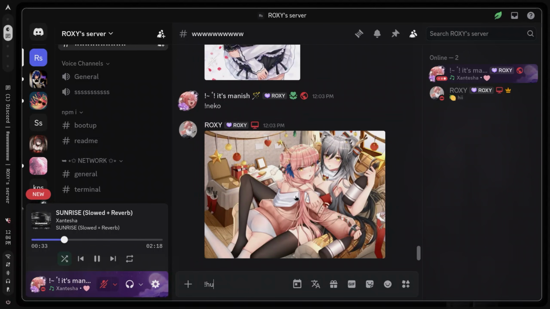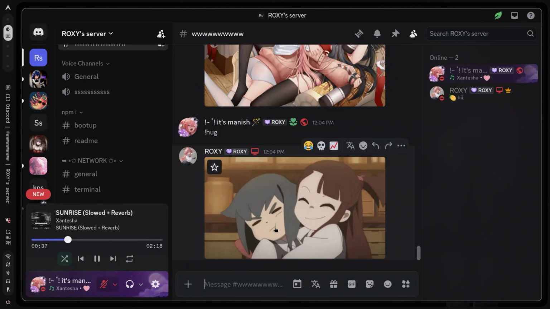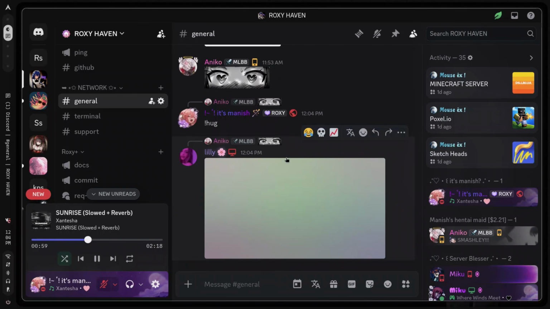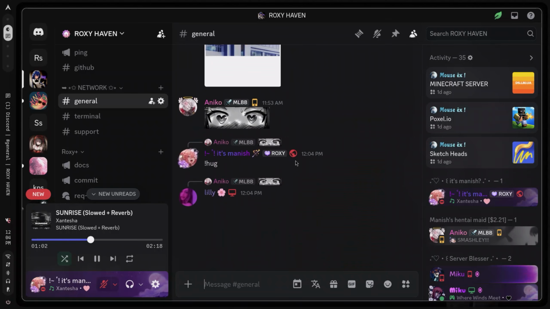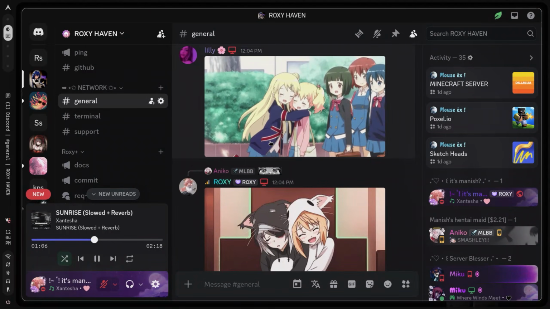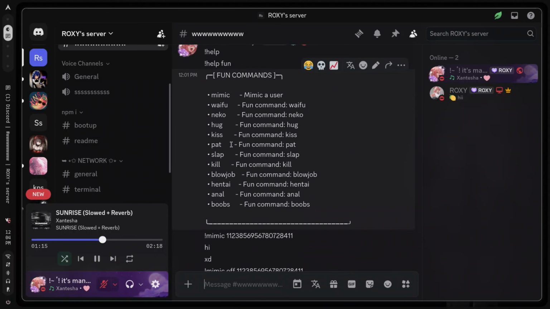Okay, next are some interaction commands. For example, hug, kiss, kill, etc. If you type prefix hug, you will get a normal GIF. But if you reply to someone with this command, the bot will send the hug GIF as a reply to that user. You can also turn off the ping so they won't know it was you, and then you can delete your command message so it looks clean and hidden. It's a smart way to use it. There are more commands like this, and at the end there are some 18 plus commands, so I'm not gonna show them on YouTube. You can try those yourself.